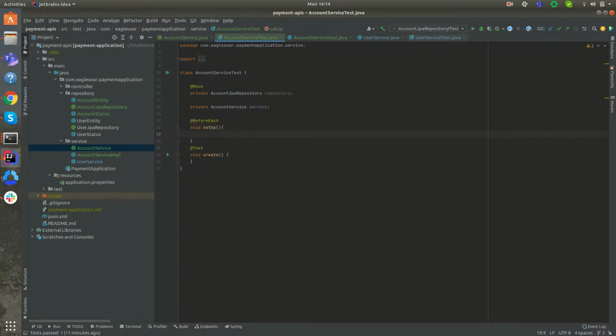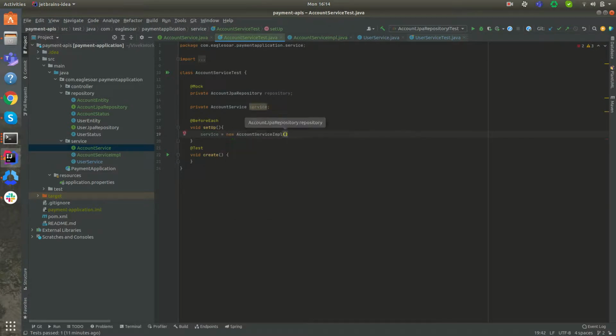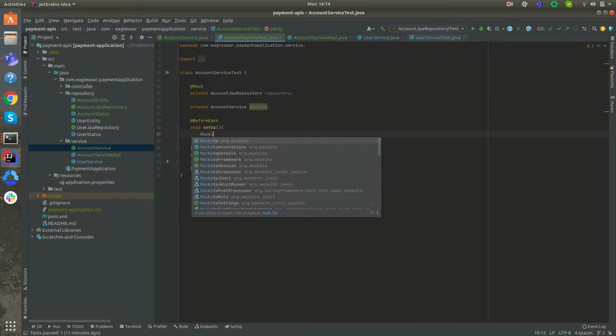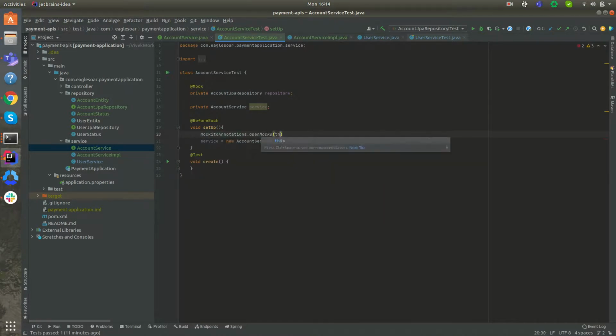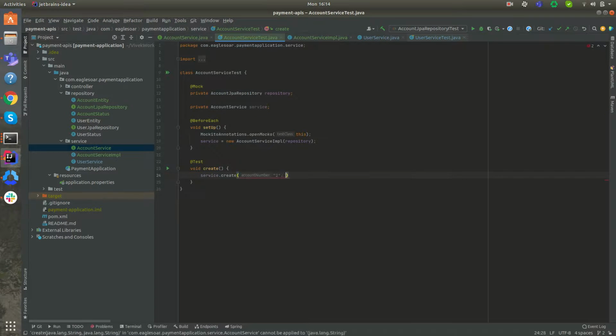So we create a new account service impl, which is the implementation of the account service, with the provided repository. Fine, but I don't have the mock initialized, so I need to call MockitoAnnotations.openMocks(this), right? Then service.create with account number 2 and the currency, let's say, NRS. What will happen if I do this? It should provide me an account entity, right?